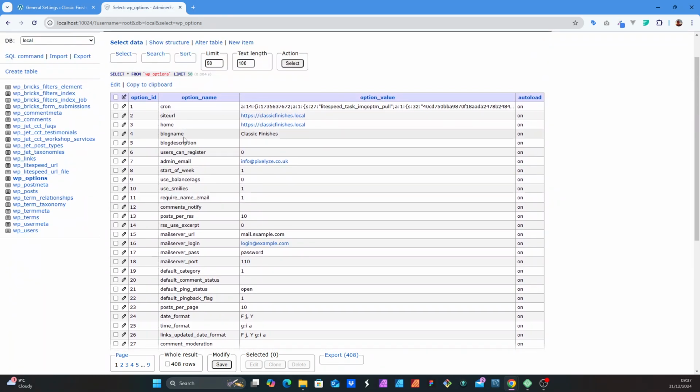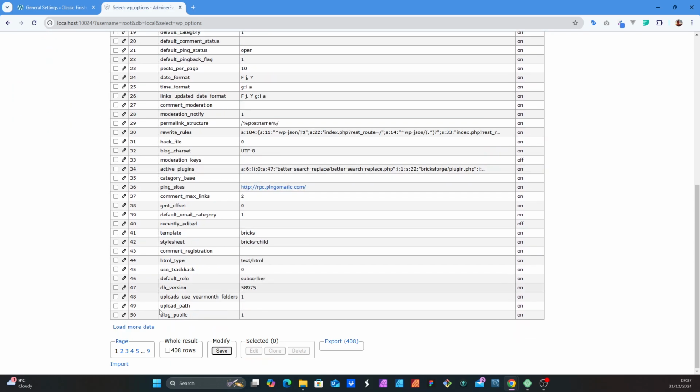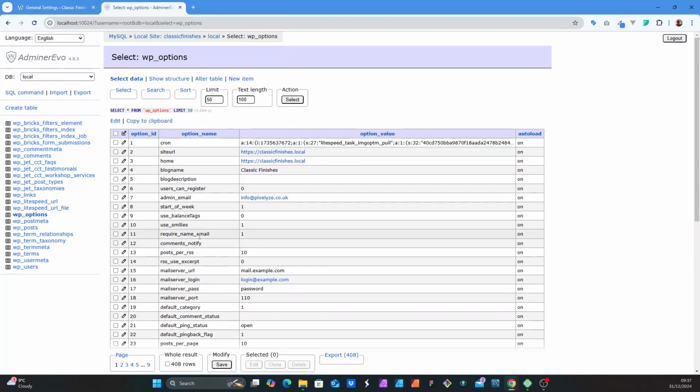For example, if you have your license key to activate your theme from Bricks, your license is going to be stored in wp_options. So let's say they go out of business for some reason and are no longer trading, your theme won't be shut down because the license key is stored in your wp_options.